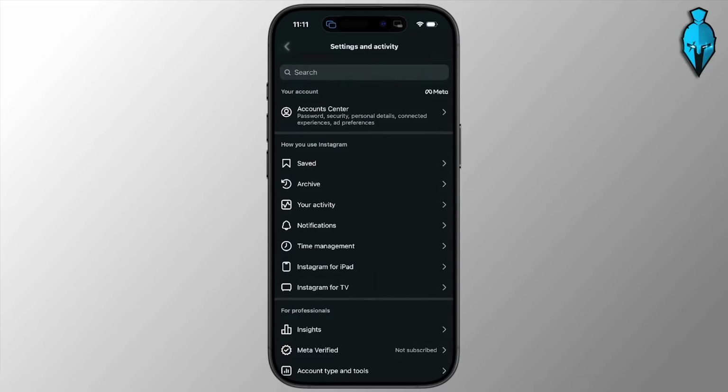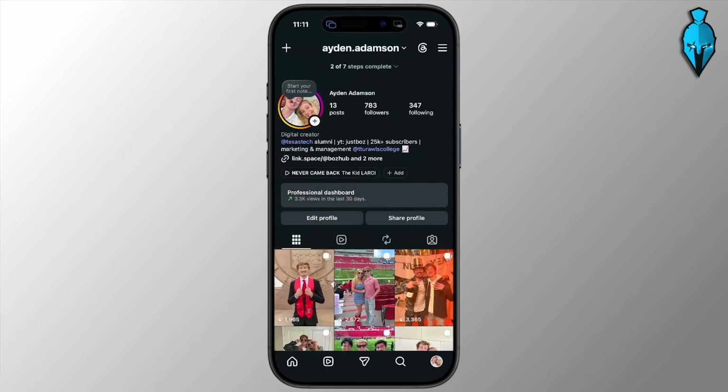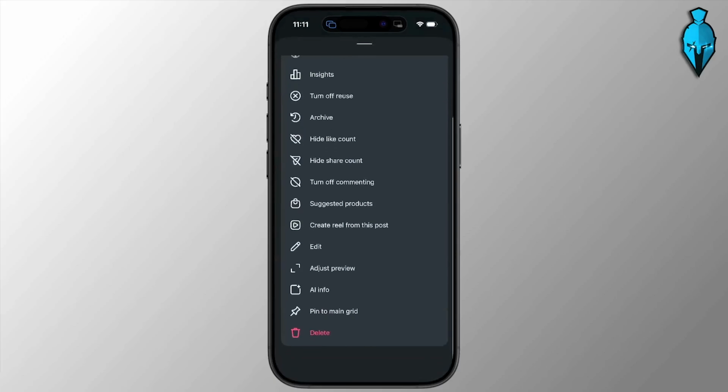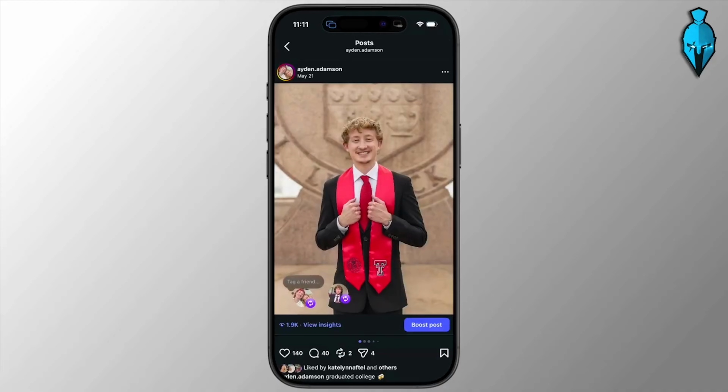To delete just one post, you can either just select one thing on there, or you could also go to your profile, select those three lines, scroll down to the bottom, and you'll see delete as well. But that's the full process.